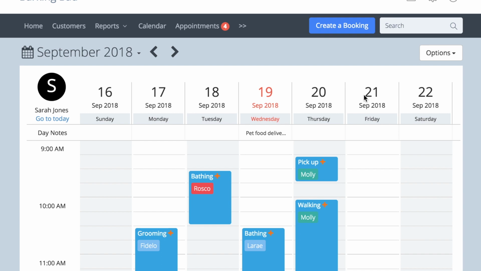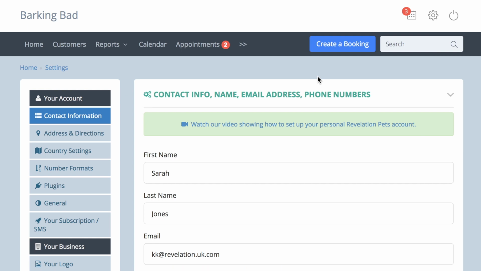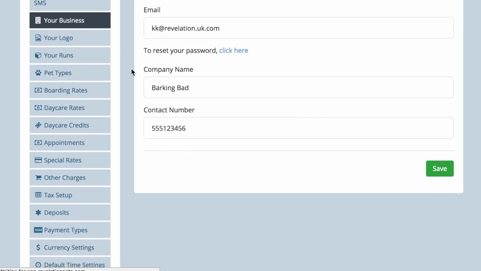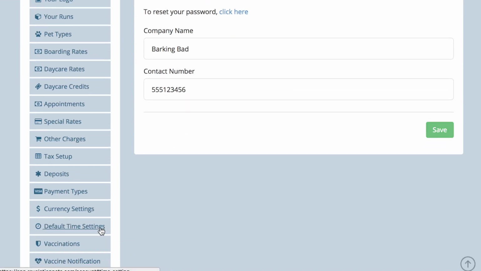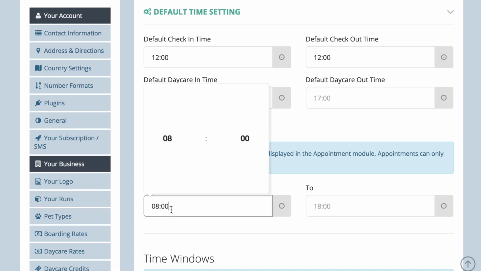The appointment calendar is defaulted from 9 AM to 6 PM, but if you carry out appointments at different times, go to Account Settings, Default Time Settings. Whatever time frame you put in the Appointments section will be the time frame shown on the appointment calendar and clock.